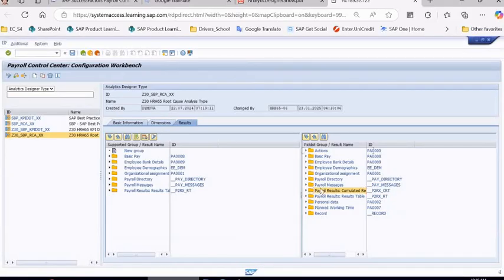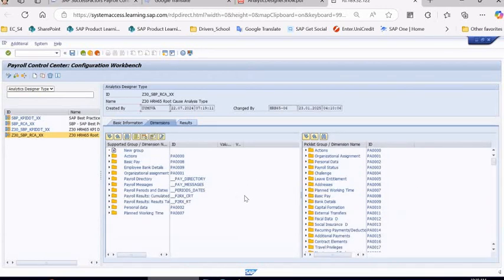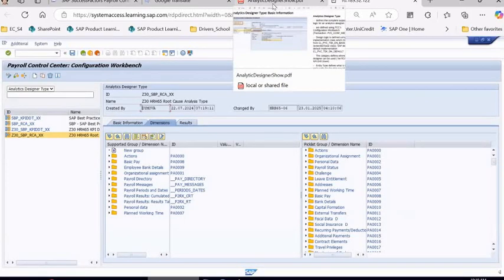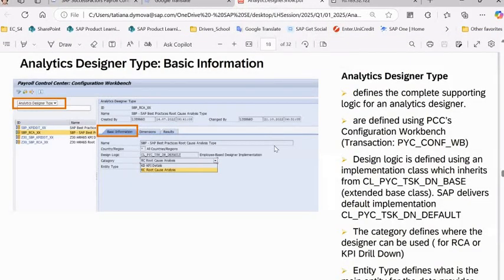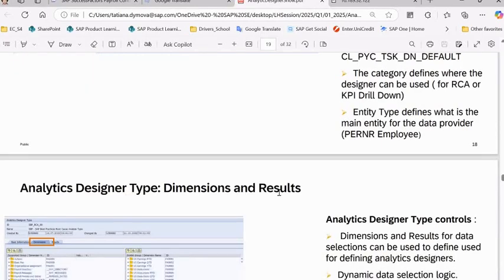But if I need this information for the results, you see that now these groups are available for the potential results. Of course, I need to again assign this group to the supported group list, but I am able to do that if I list this group as a supported group. So these are the prerequisites. This is base information, prerequisite information for configuring our analytic designer type.